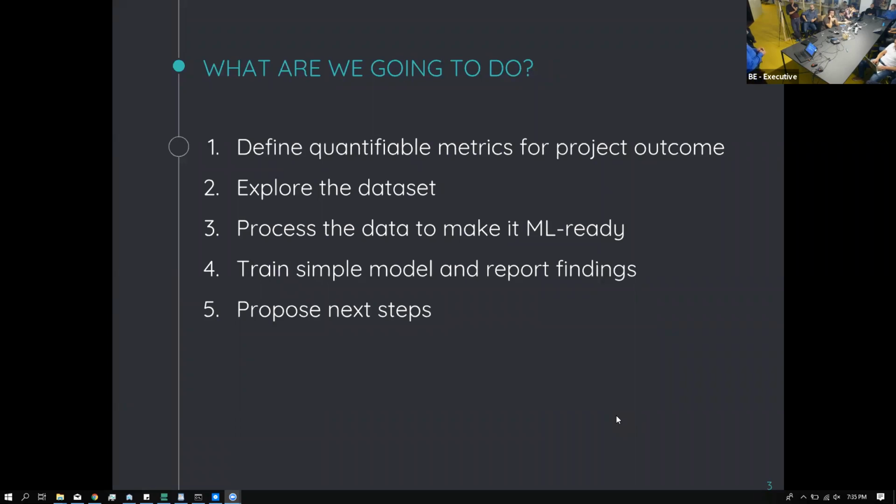Then we're going to train a very simple model and just report the findings, see if it's good or not. And in the end, I'm going to just tell you what you would do further on if we had more time.